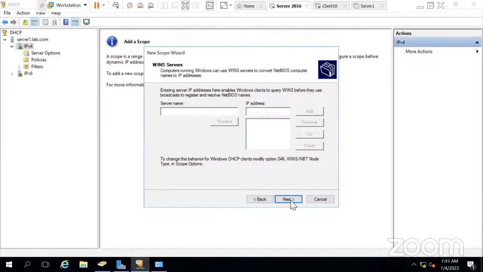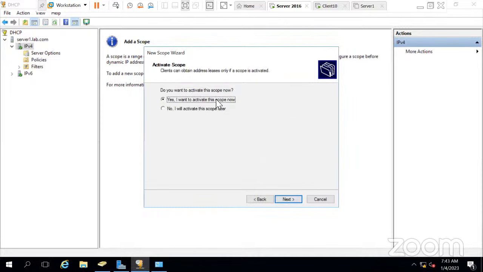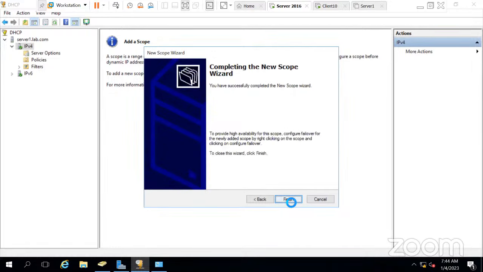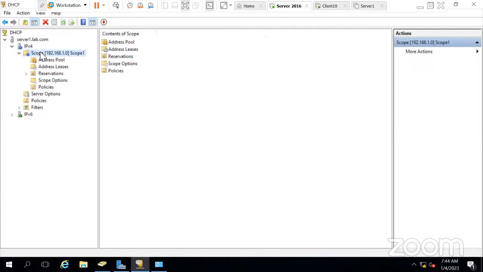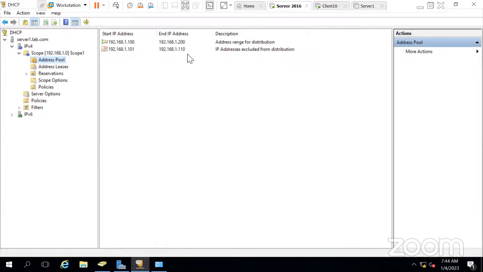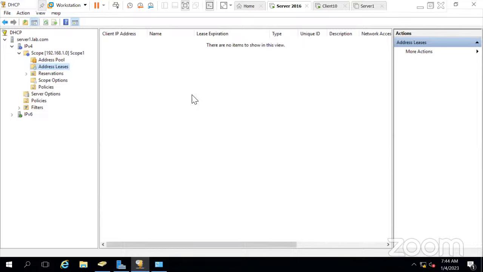Okay. Now next, yes, I want to activate this scope now. Next, and then finish. That's it. So we do have a scope with address pool from 101 to 110, right? And from 101 to 100 is the excluded range, right? We do have from 100 to 200, right? And address leases is the option where we will be able to see whosoever system will get the IP from our DHCP server, right? We will be able to see its entry here.